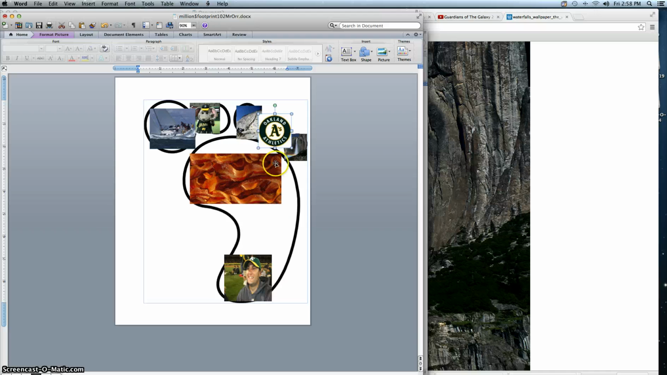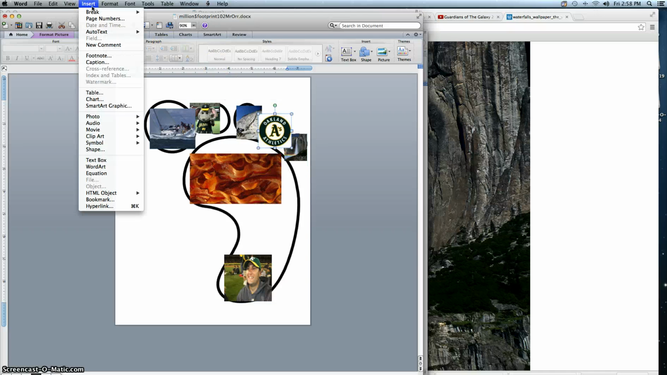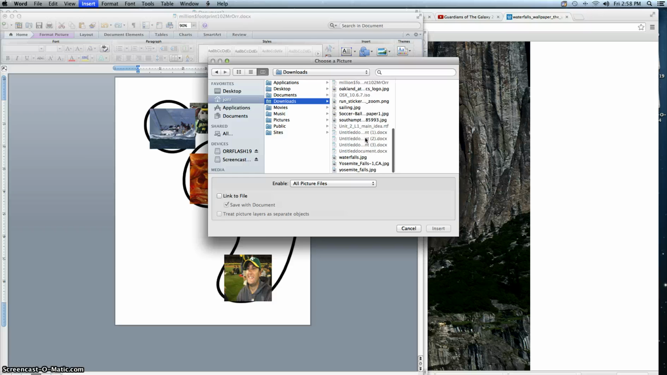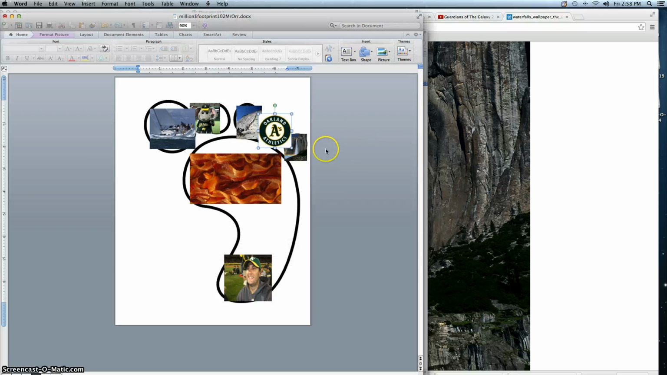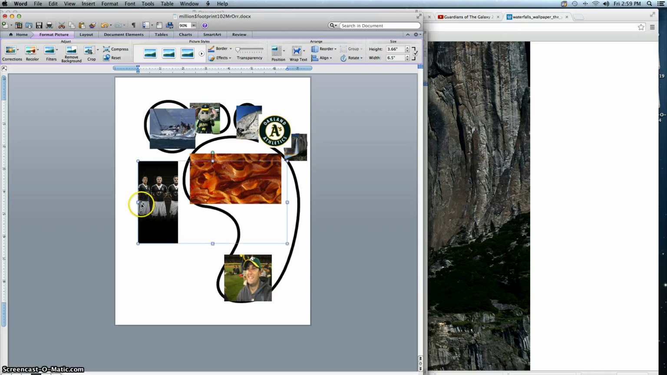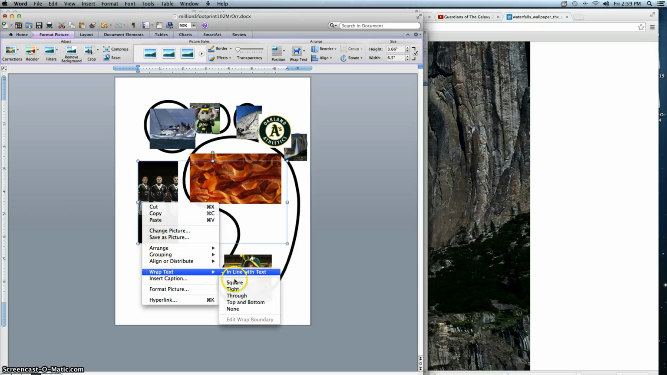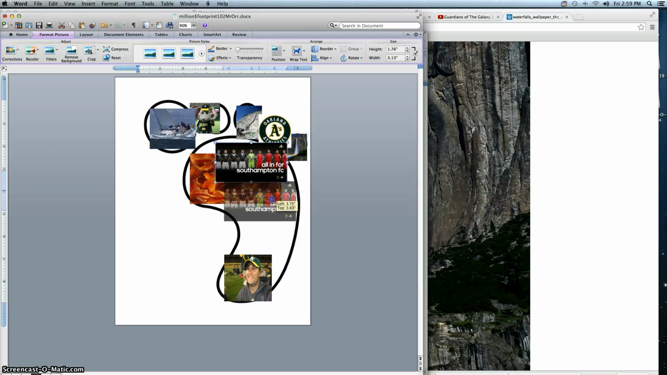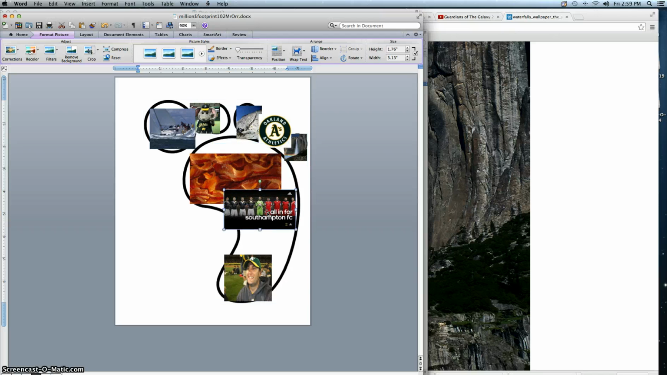Now I need to add a few more pictures here, so I'm going to go to Insert and Photo and Picture from File. There are a few pictures that I've saved here, so I'm going to go to Downloads. I want this one of my favorite soccer team, Southampton. There it is. I want to right-click on it, hit Control-click, and then Wrap Text, change it to Through so it sits on top of other pictures just like a good boy. And I want it a little smaller, and I'm going to put it right under my bacon here, right on my foot.